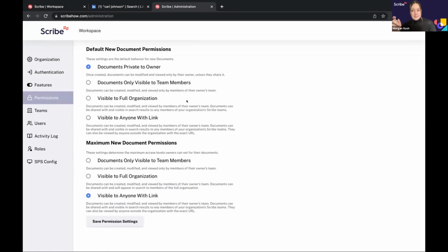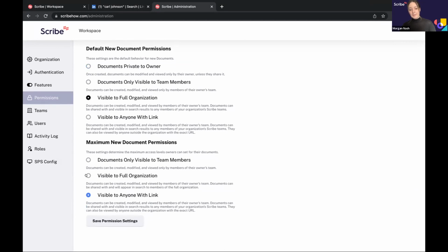Now, when I mentioned limiting sharing of scribes to just your team, this is where you can control that as the administrator. If you're a company that has either trade secrets or sensitive data, and you only want folks within your Scribe organization to be able to view your data, you can set both the default so that it defaults to just within your organization, and the maximum so that your users themselves cannot change the Scribe share setting to shareable with link. They can only share it with the organization.